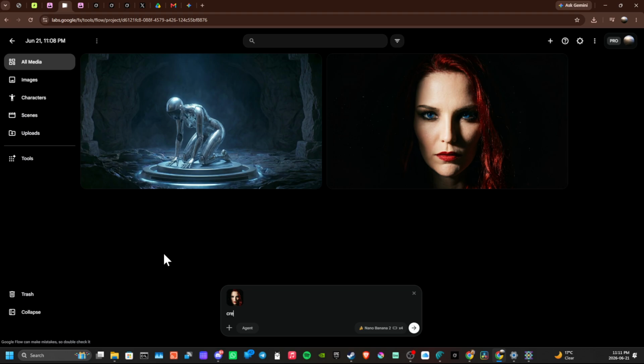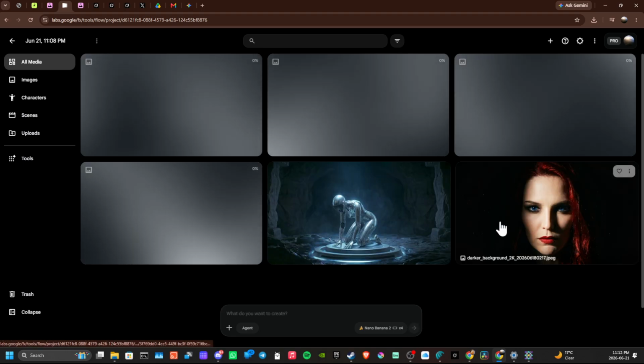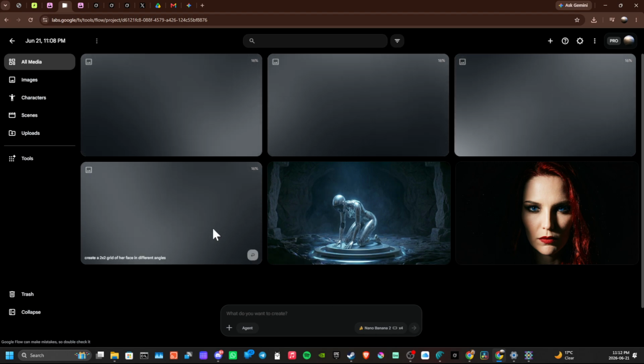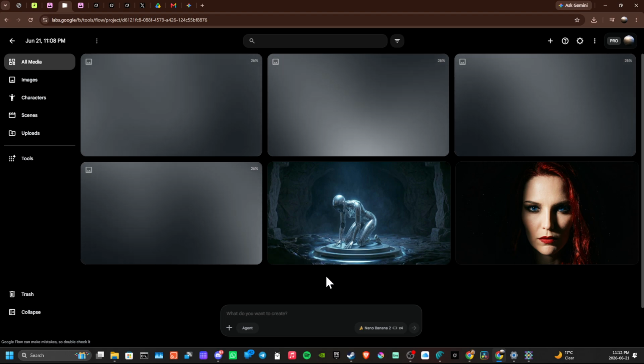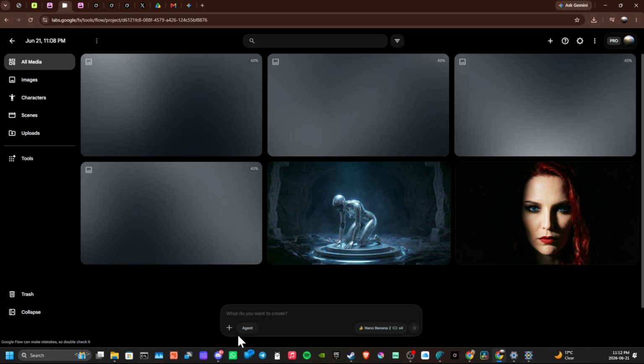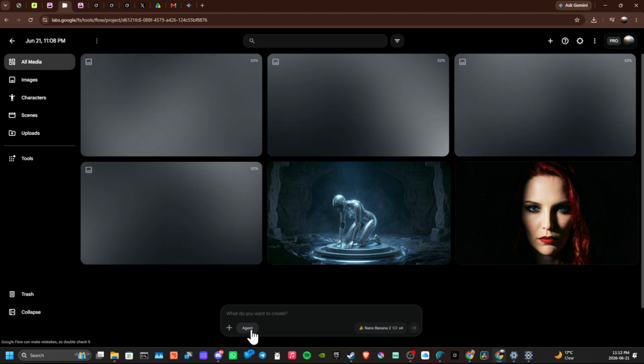So I'm going to go ahead and create a 2x2 grid of her face in different angles. Now, you can really try to dial this in if you want. I'm just trying to do something very simple so that you have an idea of how this works. But there we go. I went ahead and launched that, and boom, we already have our 4 images showing up here. So it's going to take a moment. It's not too long. But in the meantime, I think a good thing to point out here is the agent.